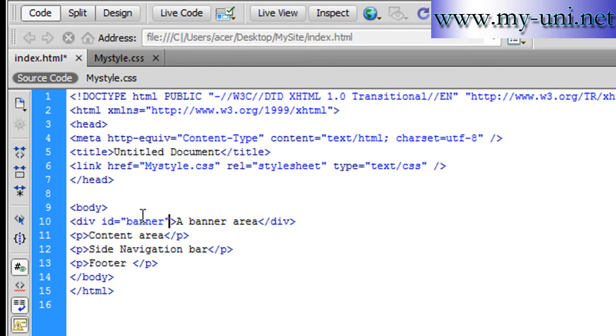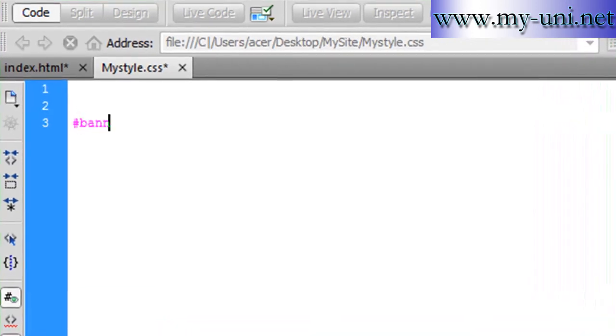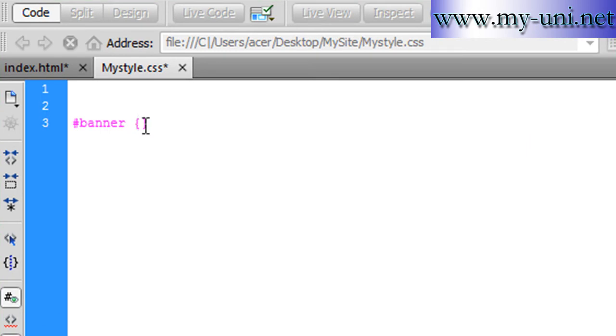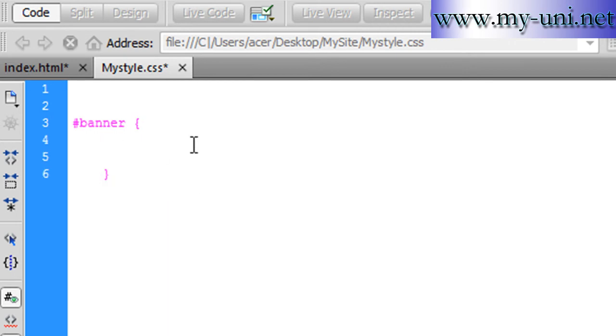Now this div container has a name that can be referenced in a CSS style sheet, CSS document. So I'll get rid of everything and I'll reference the div tag with a hash, and the name of the tag was banner, open curly bracket and then close curly bracket, and within curly brackets you can say border.